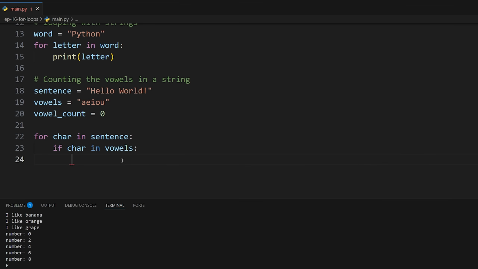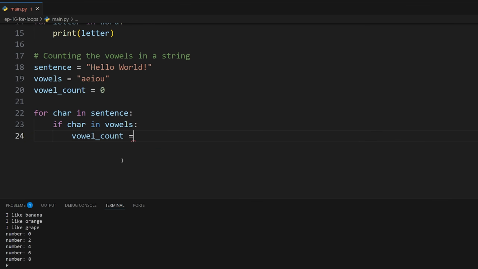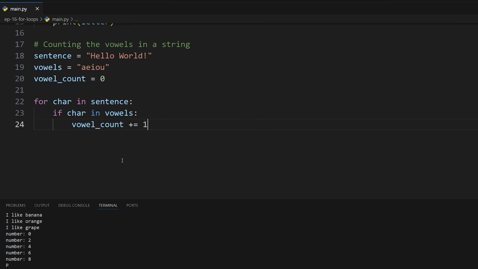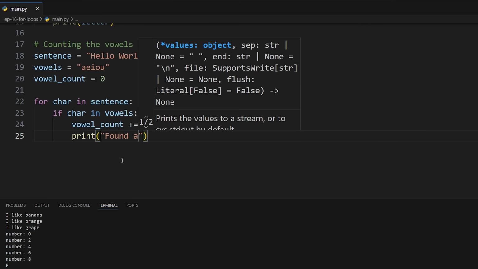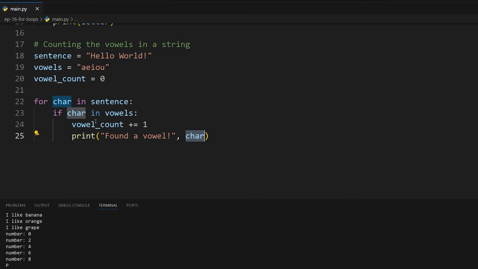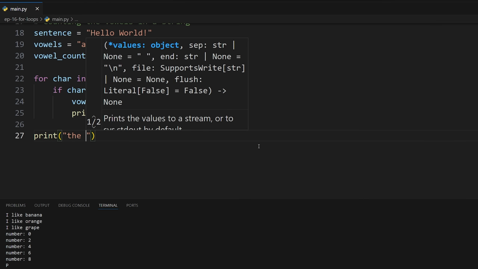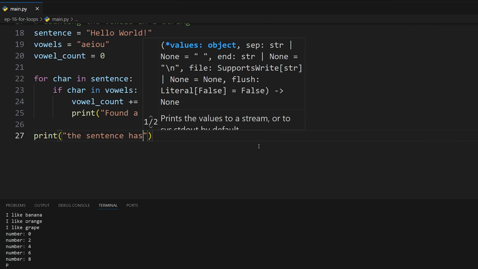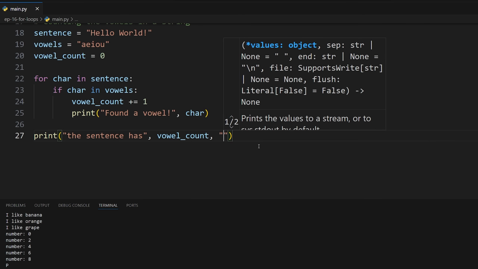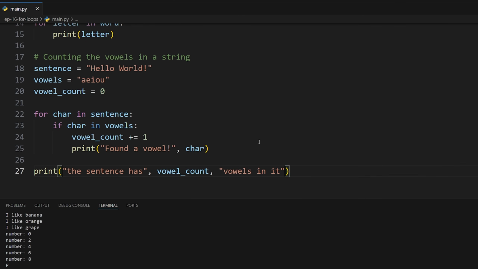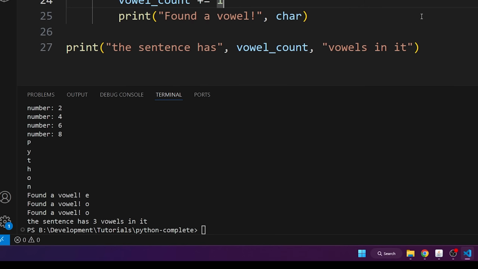So if it is, we can do vowel count is equal to vowel count plus 1, or plus equals 1. Nice. And we could also just print out found a vowel. And remember, char corresponds to the actual character that we're going over in the for loop currently, okay? So now after that, we're going to do print. We'll say the sentence has vowel count vowels in it, okay? I really hope this makes sense. Let's run it real quick, see what we get. So found a vowel E, found a vowel O, found a vowel O. So 2 O's. The sentence has 3 vowels in it.